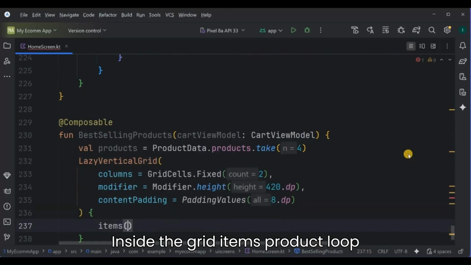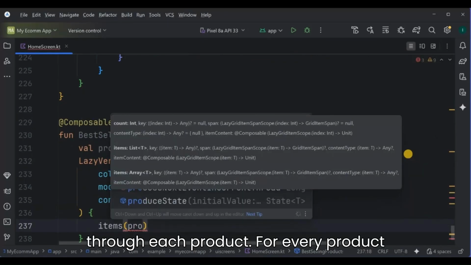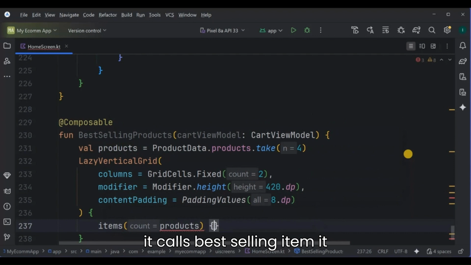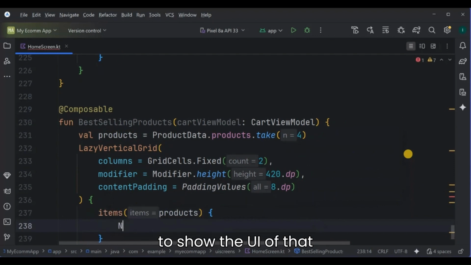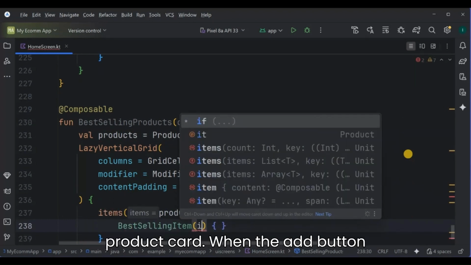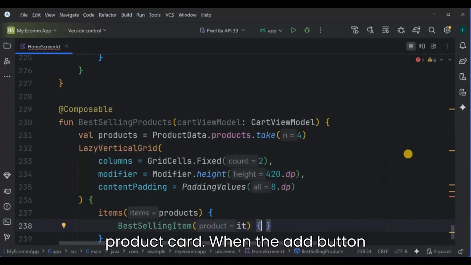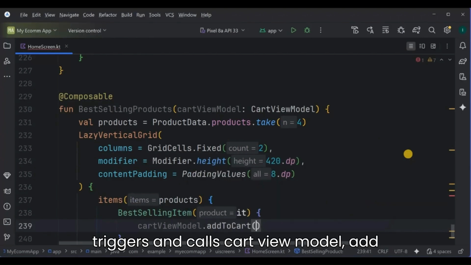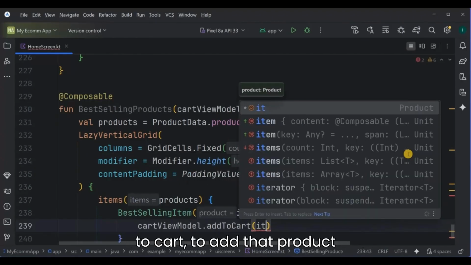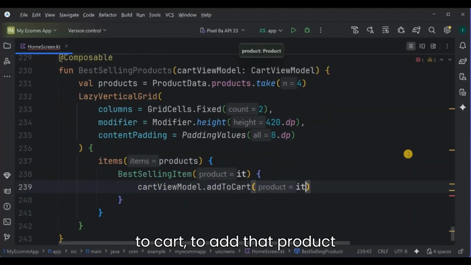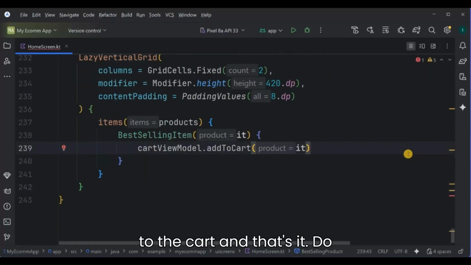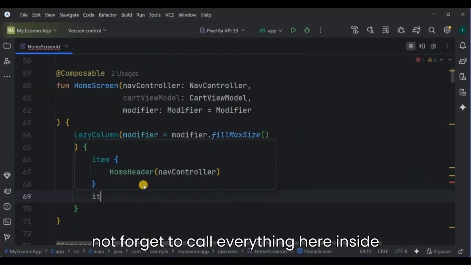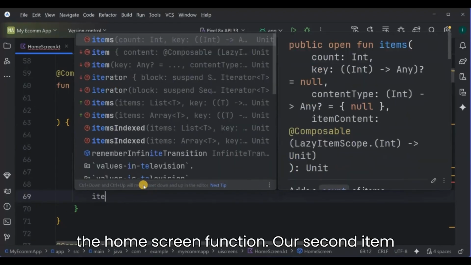Inside the grid, items(products) loops through each product. For every product, it calls BestSellingItem to show the UI of that product card. When the add button inside each item is clicked, it triggers and calls cartViewModel.addToCart(it) to add that product to the cart. And that's it. Do not forget to call everything here inside the HomeScreen function.